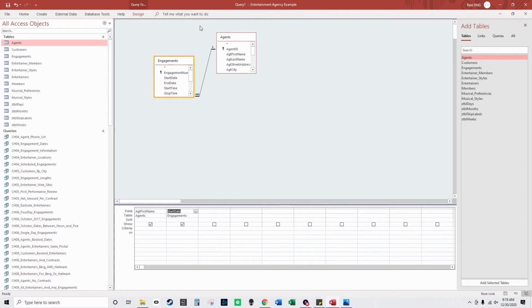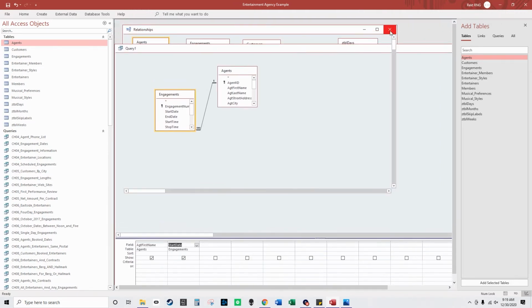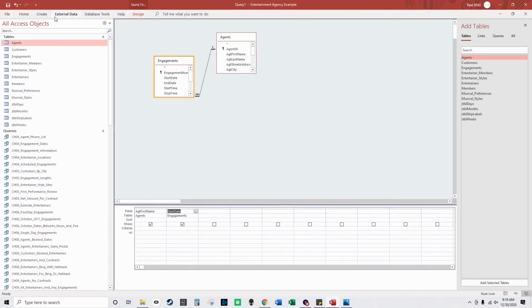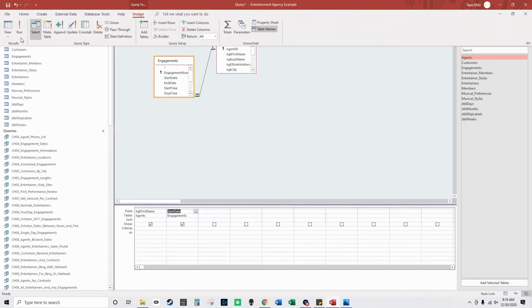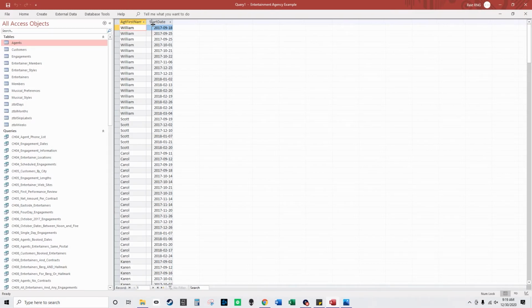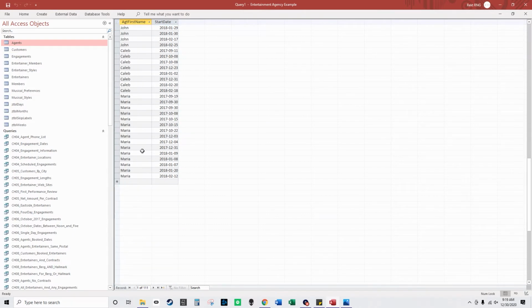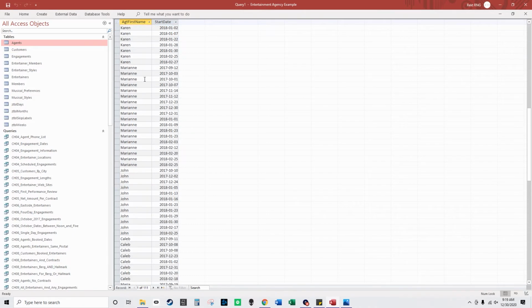And I'm going to click run. So this is how many records it pulls. It pulls 111 because there are 111 agent IDs within the engagement table that match, and here are all the different start dates.